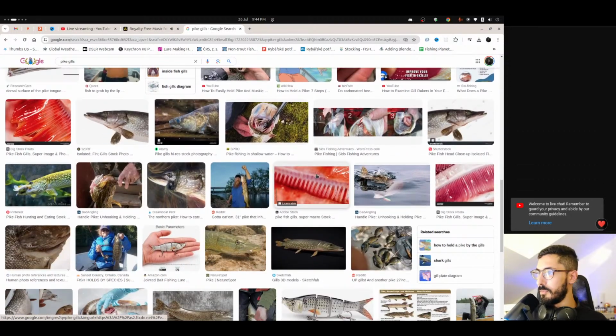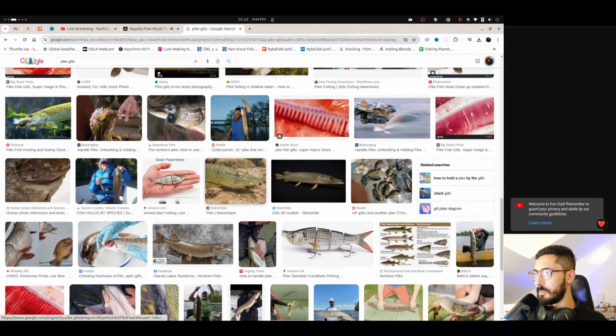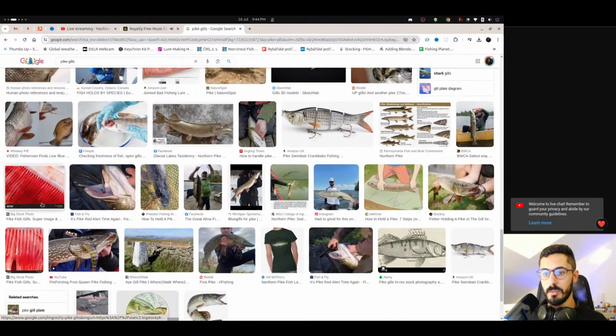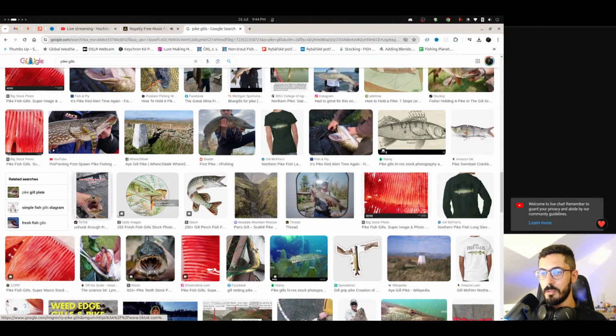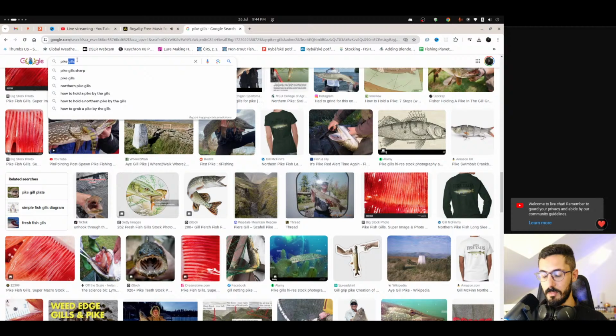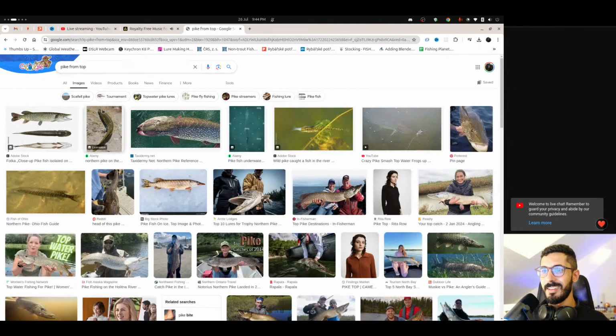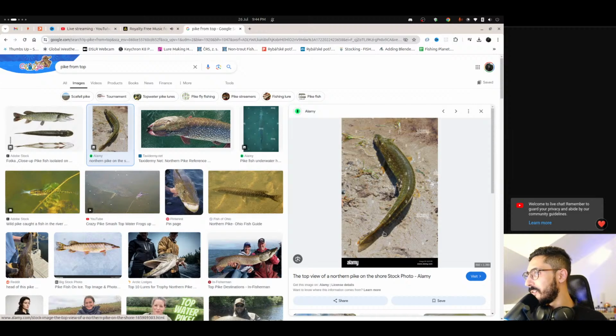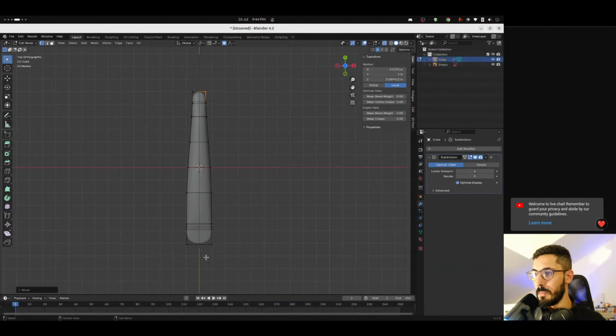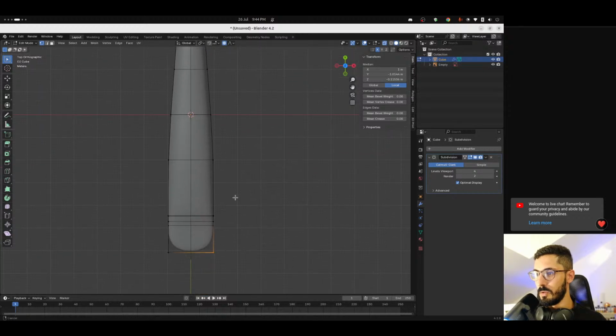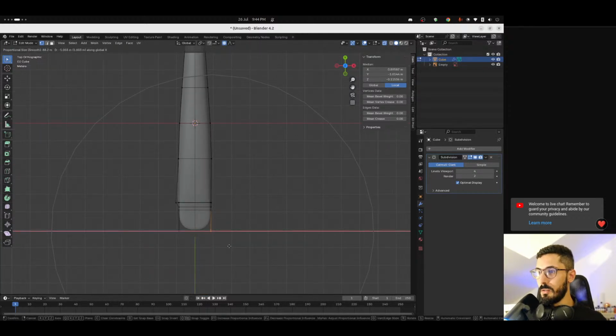Is there no image of a pike from the top? I think I'm searching for gills. Let's see, pike from top. Okay, yeah. So it is a bit tapered on the mouth also. So maybe we can also do this.